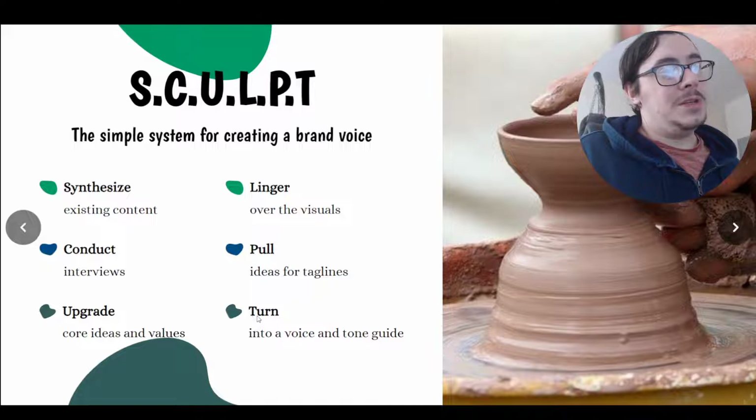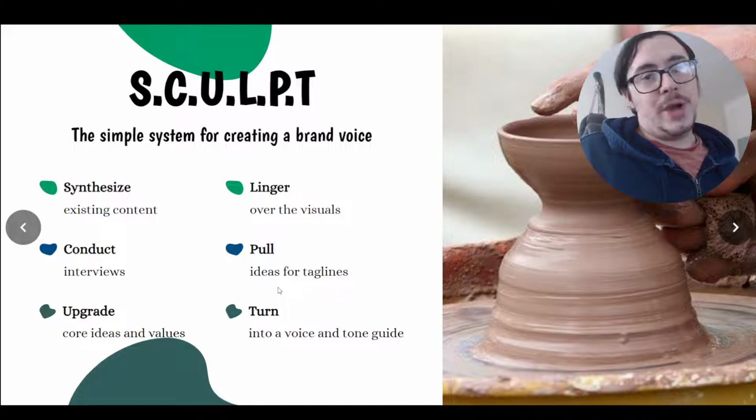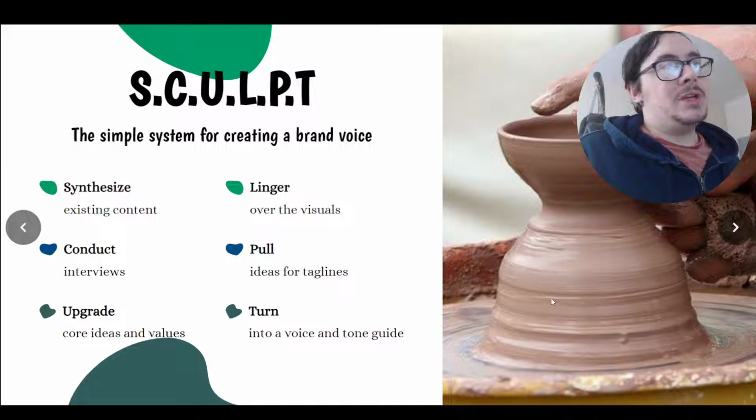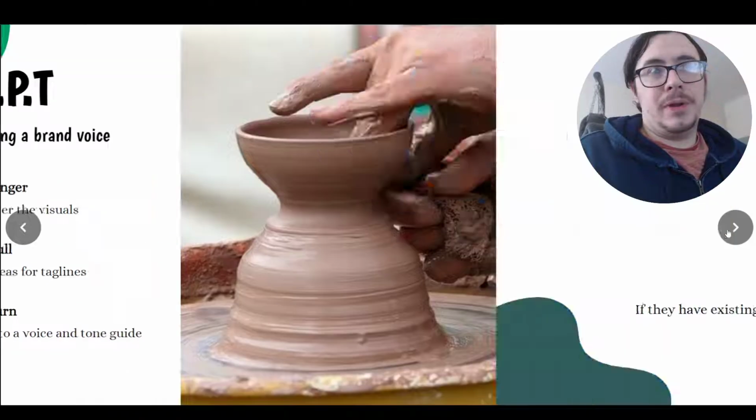And the T stands for turn it all into a voice and tone guide, which you can then give to your writers, give to anyone who's going to be creating copy or content for your brand, so that they can do it in a cohesive way, and so that everyone who writes for the brand is going to have a fairly similar style and voice. So let's dive right into it.